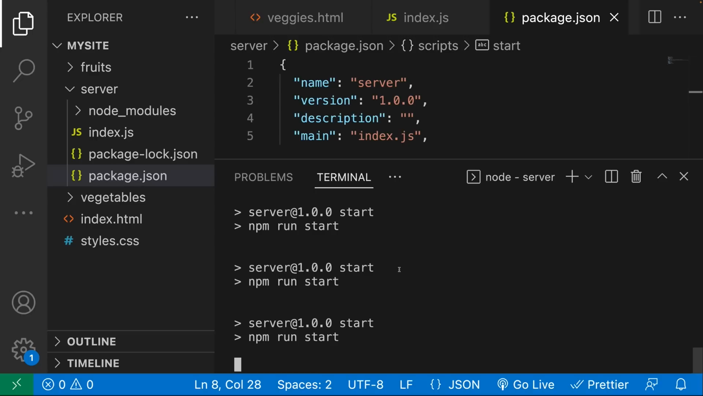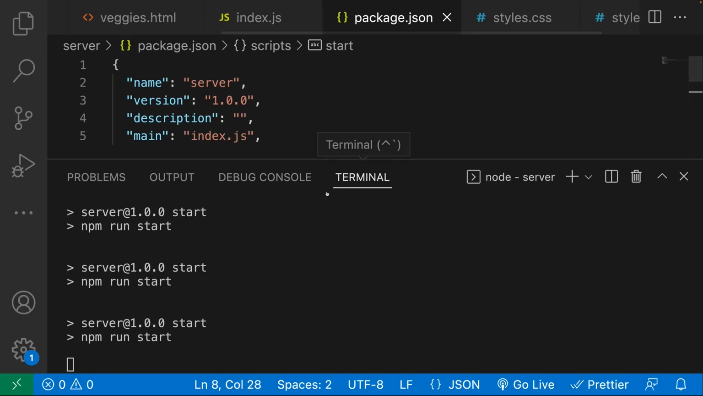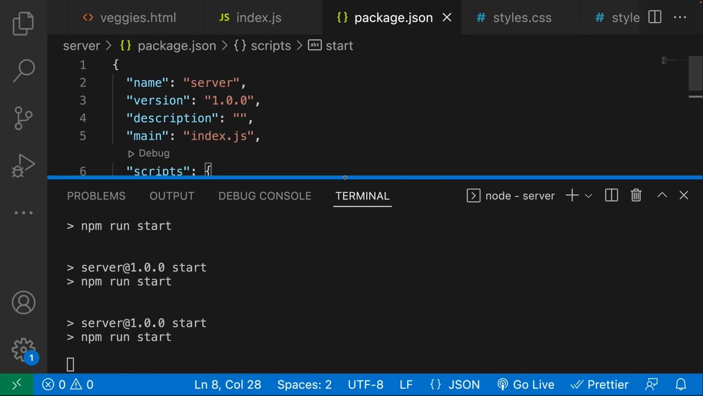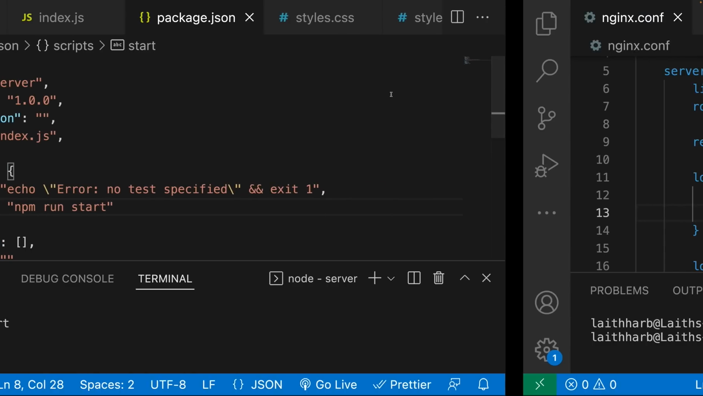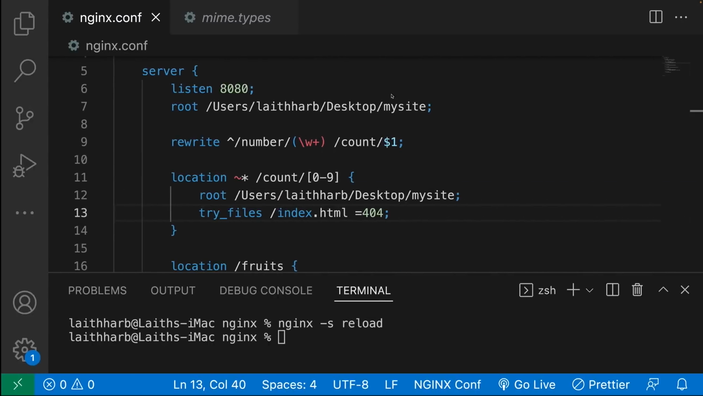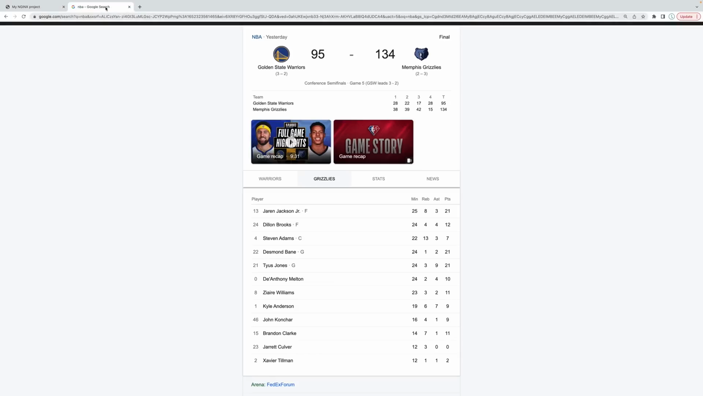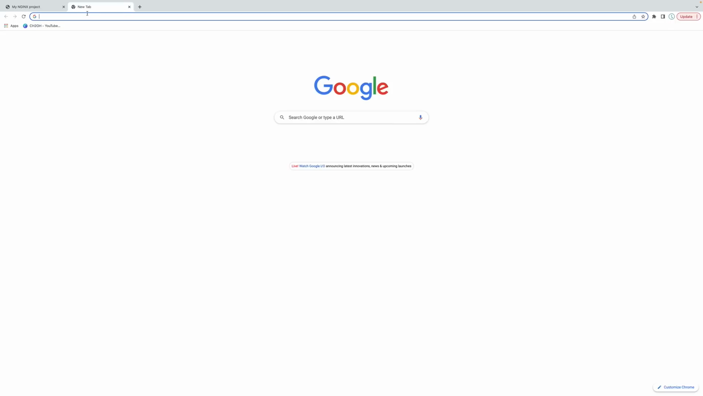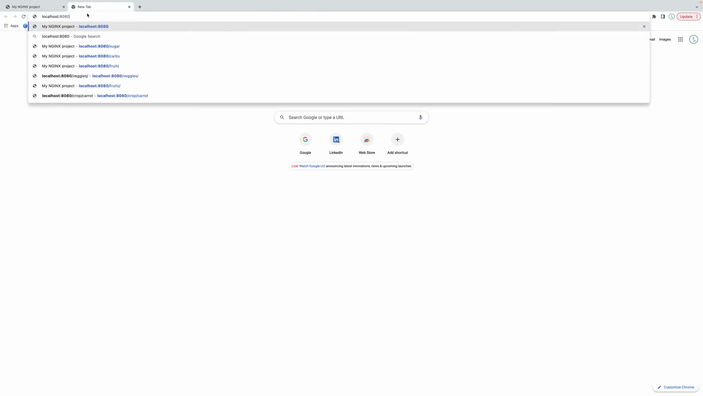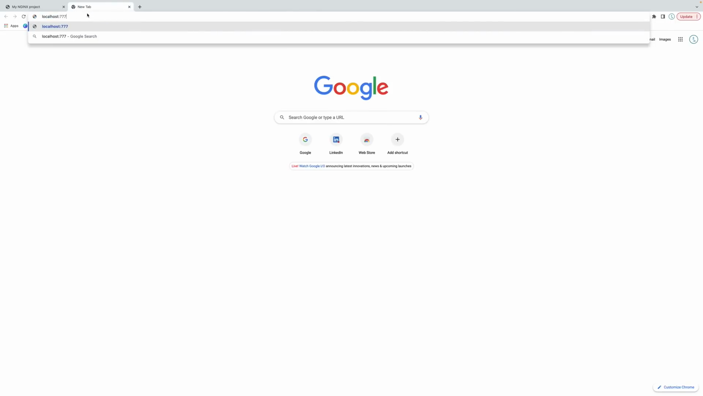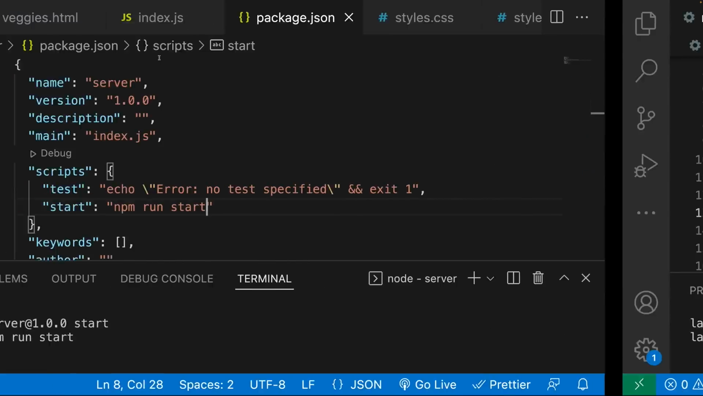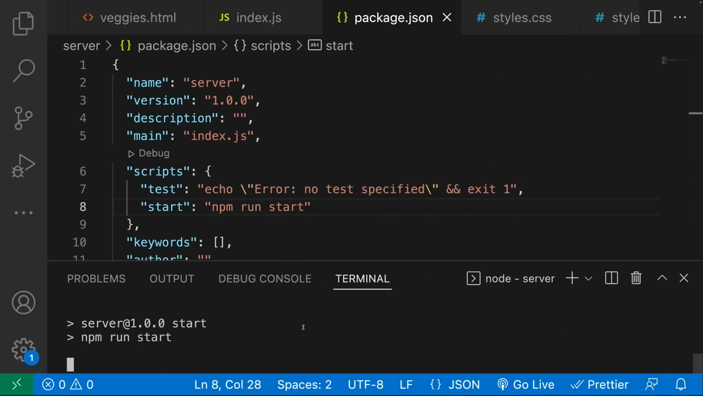Let's give it some time. The server should start. Come on, come on. I was expecting the console log, but let's actually go ahead and see if this server is running at this point. Let's go here. And of course, I'm checking NBA scores. So let's go to localhost 7777, I believe it was. And the server cannot be reached.